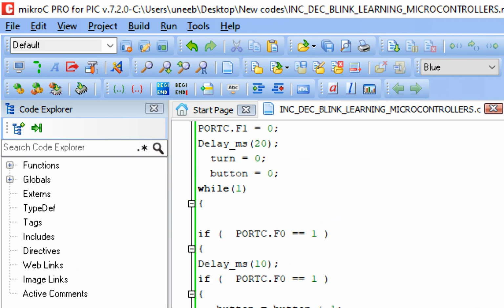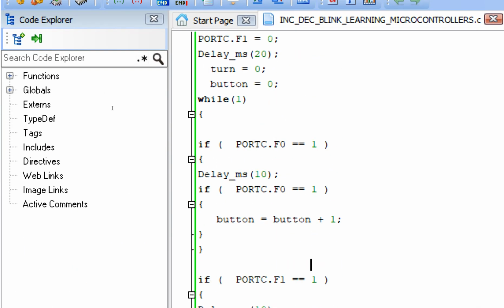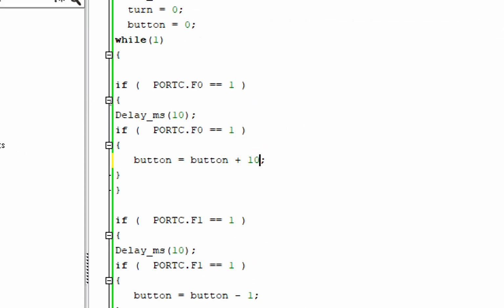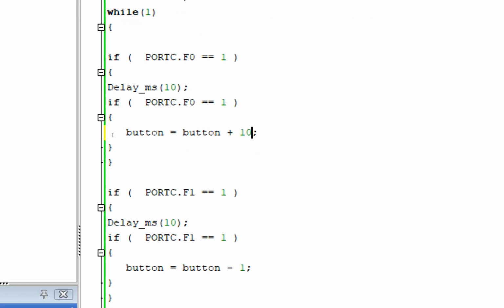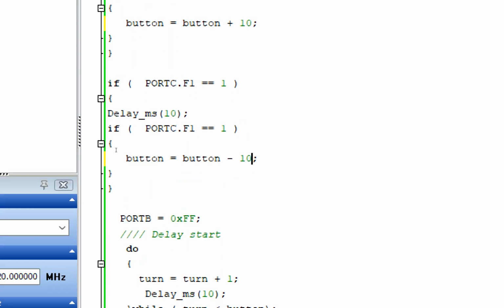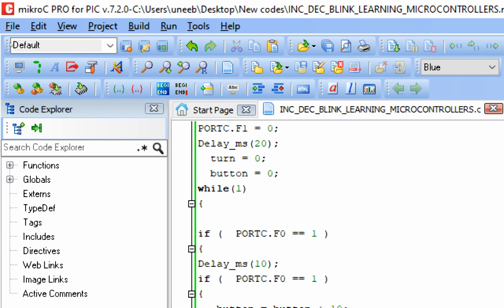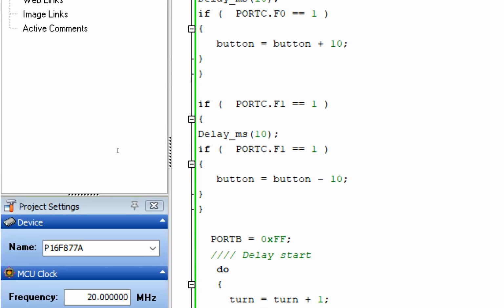Now you can also play with this button speed as well. This one, you make it 10. It will also cause the speed to increase at a faster pace. Also make it 10. Now increment and decrement speed are both the same. If you want to change the increment decrement speed, simply change these values.